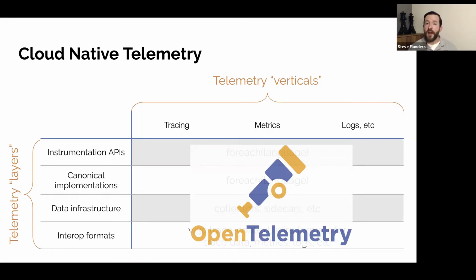OpenTelemetry actually does not offer a backend, though. That's where it kind of draws the line. Anything instrumentation, data collection, even things around semantic conventions are all included, and then you can choose either an open source or commercial backend to send your data to.